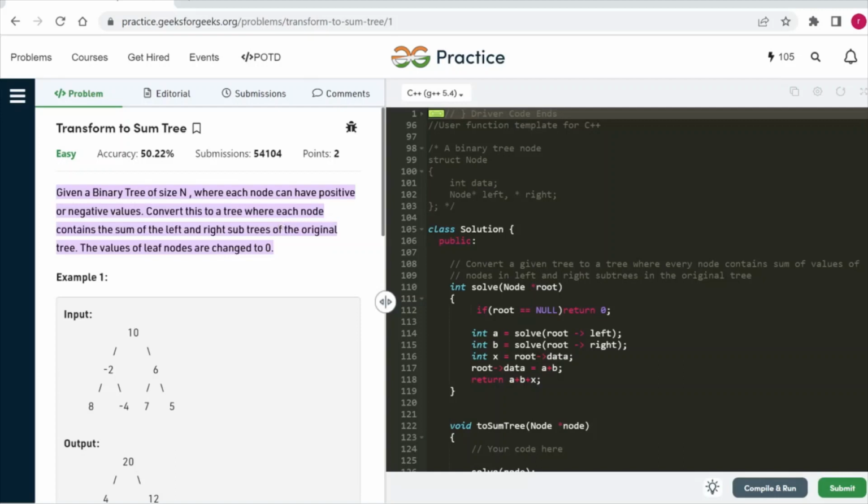Given a binary tree of size n where each node can have positive or negative values, convert this to a tree where each node contains the sum of the left and right subtrees of the original tree. The values of the leaf nodes are changed to 0. Okay, so let's understand this problem first.